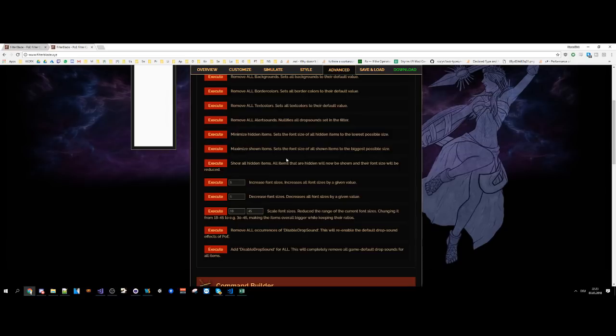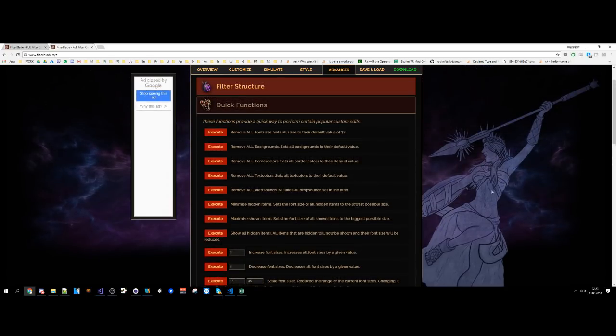Finally, there are some other things that you can try out here. There are some ways to manipulate the fonts. There's a way to apply disable drop sound if you dislike the default GGG drop sounds for the items, for instance, the sounds that nets or silver coins make. So yeah, go wild.